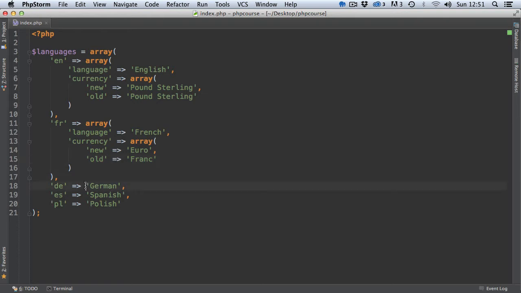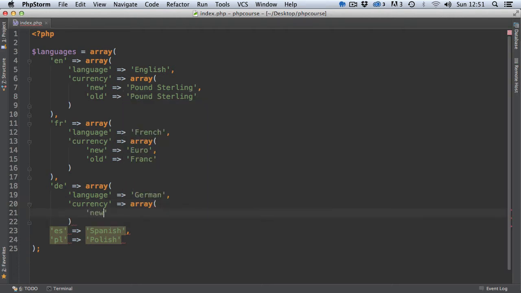Then we have de, which again will have an array as a value associated with it, and then language, index German. Then we have currency. It will be another array which will have two items, new, which is euro, and old, which is Deutschmark.